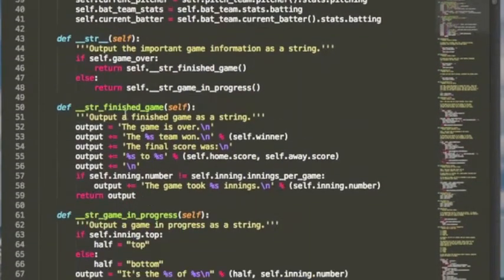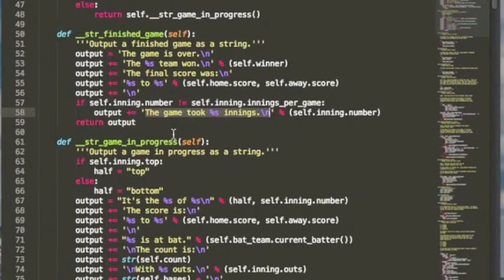So the string methods output the state of the game as a string. It differs whether the game is over or if the game is still in progress. If the game is over, it prints out that the game is over, prints out the winning team, and it tells you the final score. And if it's not a 9-inning game, it will tell you that the game took X number of innings, where that could be 10, 11, 12, up to infinity.